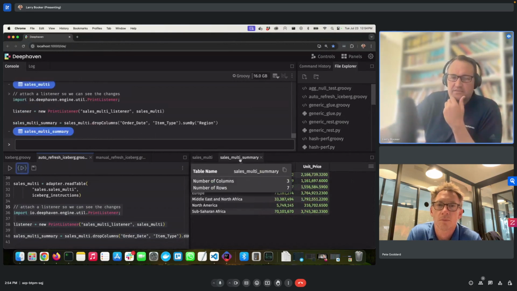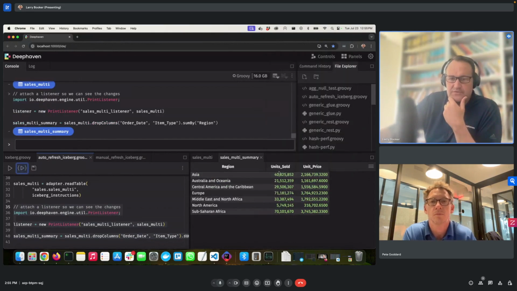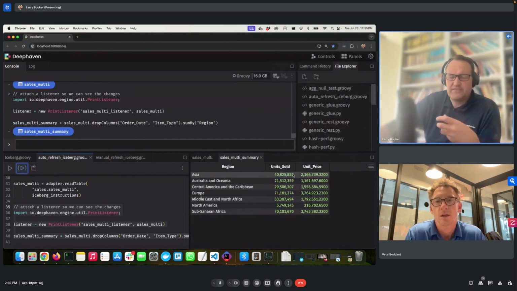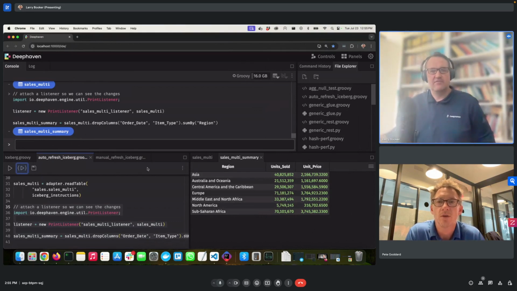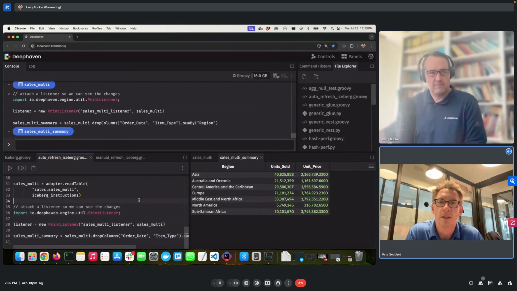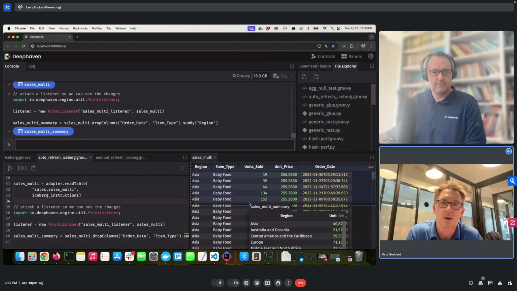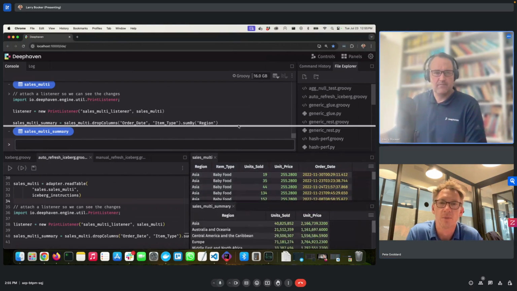And actually, there's a little summary table that'll show the number of rows and some summary information, so you can see that downstream tables that are doing the summation are affected by the change. Can you just put sales multi summary, drag it down so it's in screen at the same time as sales multi? Just drag it. Yeah, there. That's fine. So you're seeing them both.